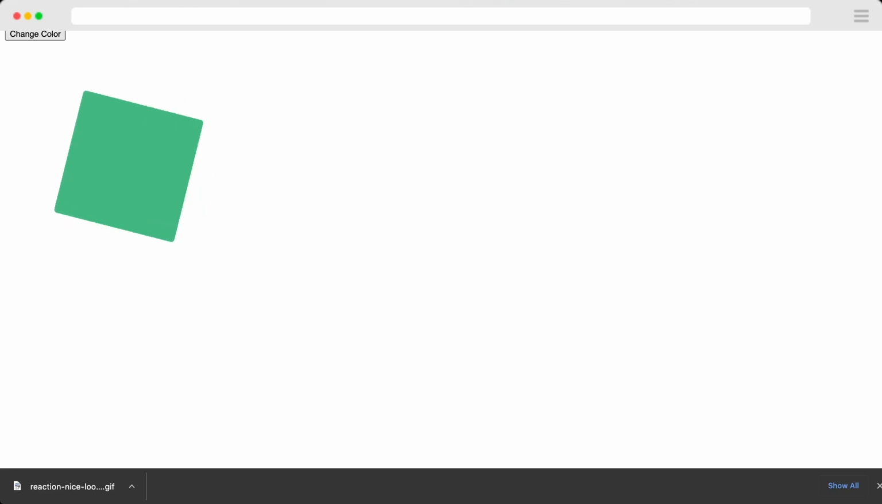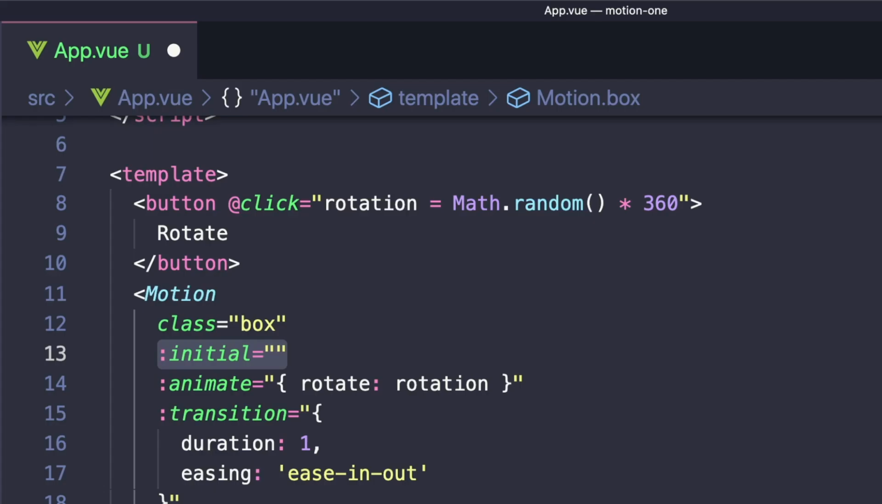But one thing we'll notice is that when our page first loads, our element starts at a rotation of 0 and then rotates to 45 degrees. If we don't want this to happen, we can specify an initial value by saying colon initial, and here we can either set rotate to 45, or in a case where we had multiple properties that we were animating, we can set it to false. And when we set initial to false, our initial value will be our animated state.